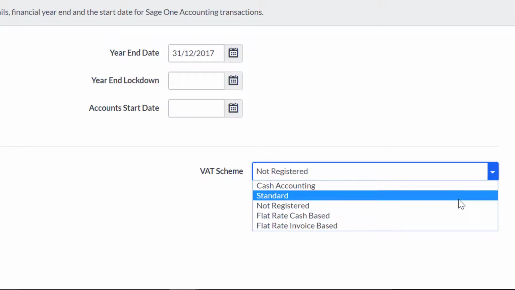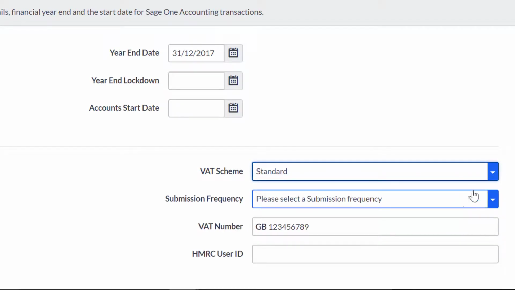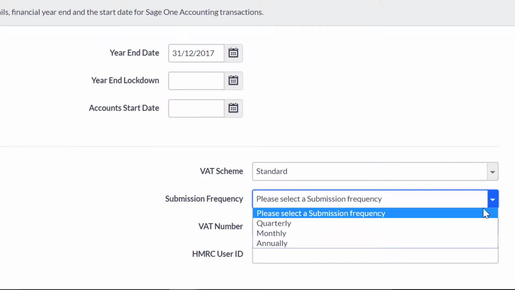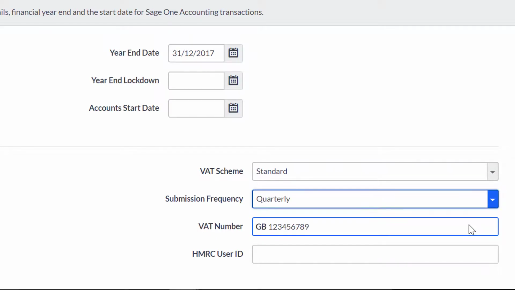If you select one of the other VAT schemes, you will be given more fields to fill in to tell Sage 1 how often you submit your VAT returns, your VAT number and percentage, if you are on a flat rate scheme, and your HMRC user ID.